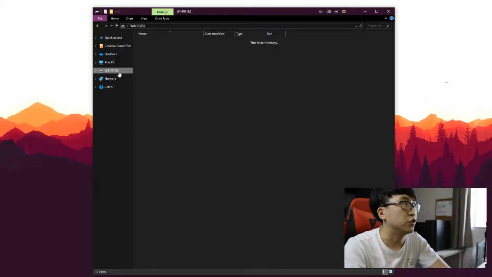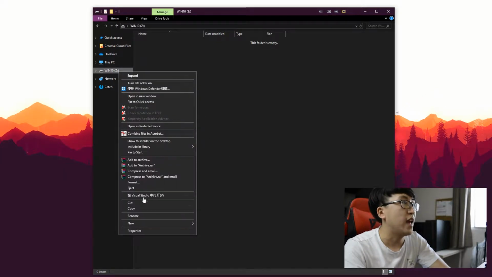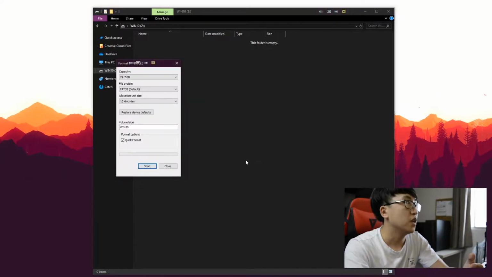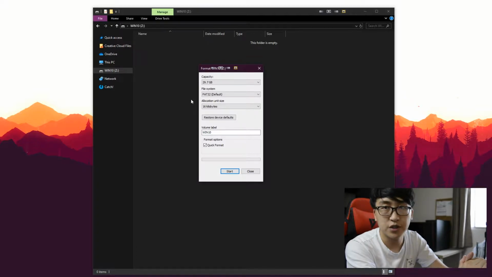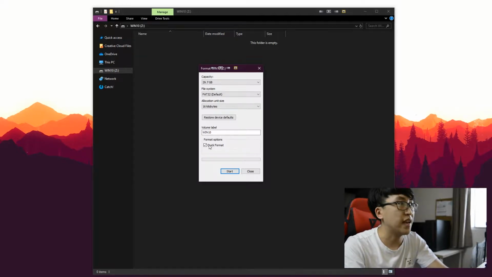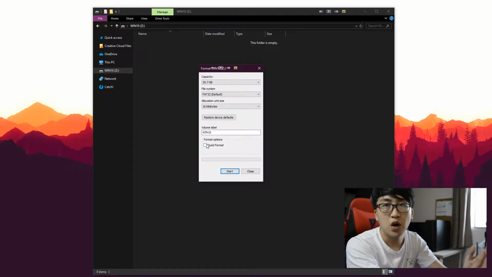Now all you have to do is right click the drive and press format. So you will have this window showing up. On the file system part, leave it at FAT32. This is the required format for the Windows 10 installer. And also at the bottom, in the format options, I recommend you uncheck quick format because it might cause some troubles when you're using the installer.